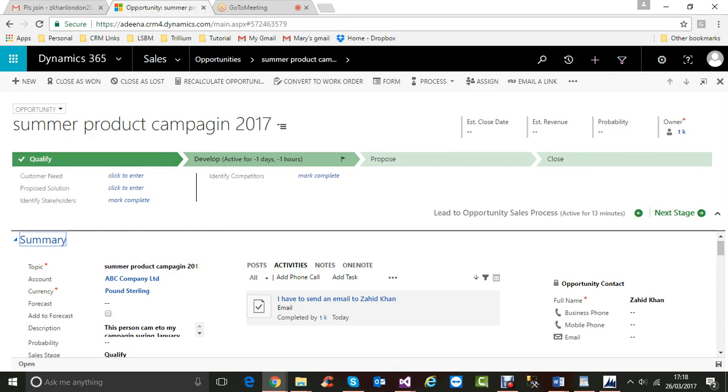So you have qualified it. Next, you are in the qualify stage. Now you can see it is not written active for 12 minutes anymore, because you have moved from lead to opportunity, and in opportunity there is nothing like that. So now in the qualify stage, there is some data you can enter here for your information, like customer need. These are text fields.